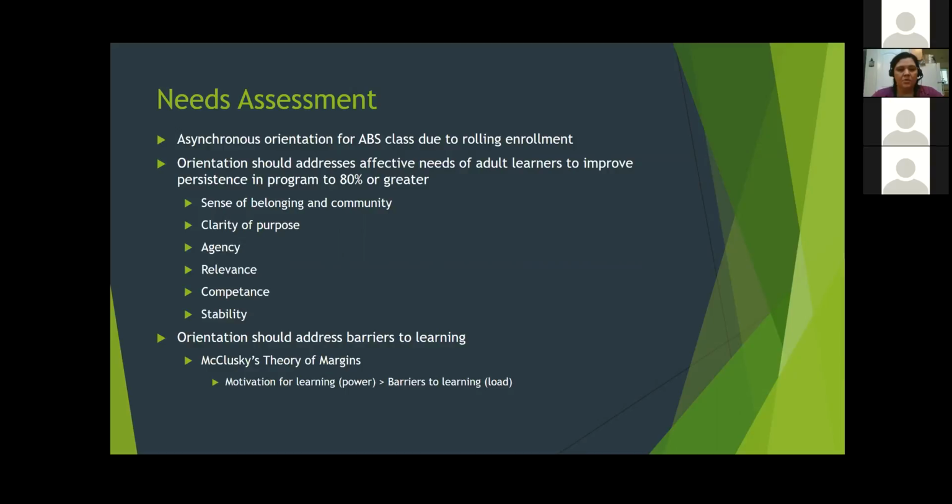And then we also wanted to address barriers to learning. According to McClusky's theory of margins, the motivation for learning should be higher than the barriers to learning if you want students to successfully be able to learn. A lot of our students come into the program, as you can imagine with adult basic education, with a lot of barriers to learning, things like lack of transportation or childcare or really knowledge of the systems that they're using. And so we wanted to add into this orientation some planning for how to deal with barriers to learning.